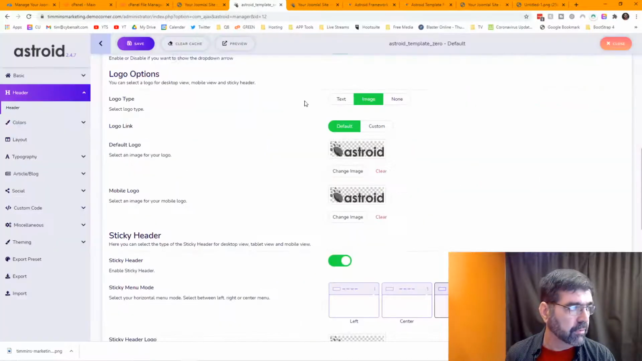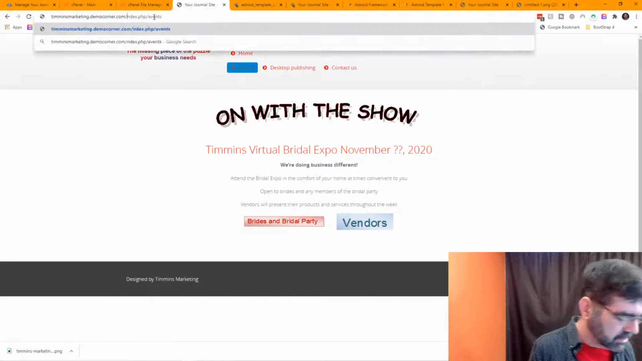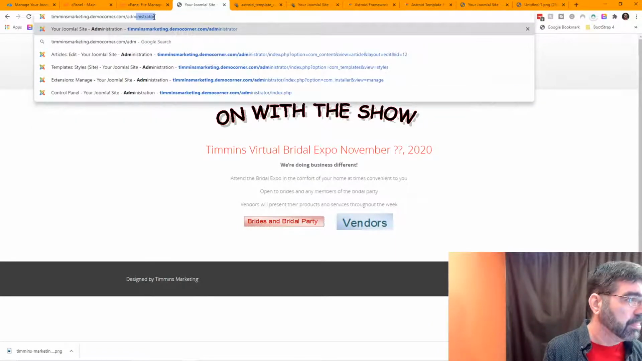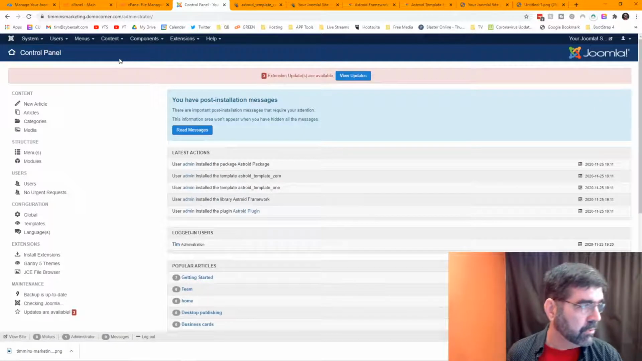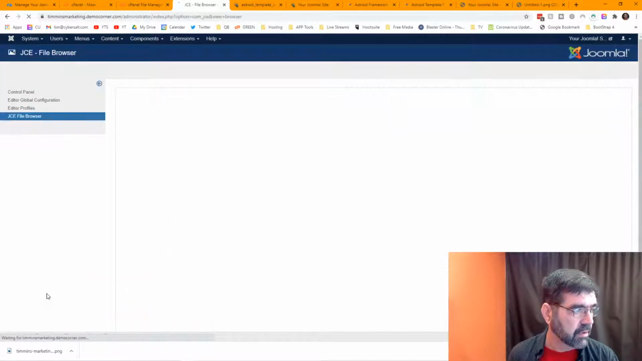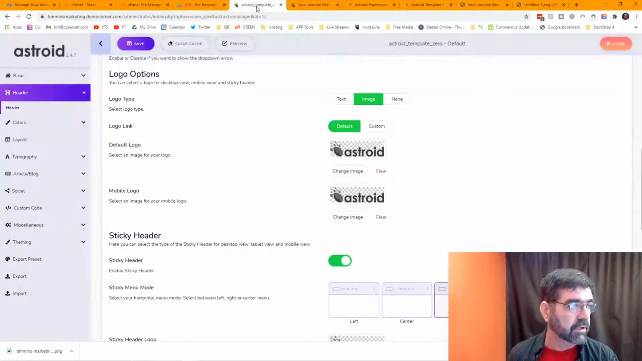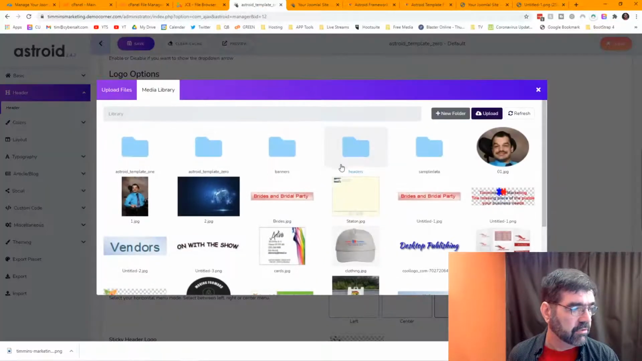All right, here's what we're going to do. We're going to open up a new administrator window here, and we will go to the JCE file browser. Now he has JCE editor installed in here, so that's great. Down the left hand side here, here's our graphics folder. Oh, it is there. So this is the images graphics folder. All right, let's try this.